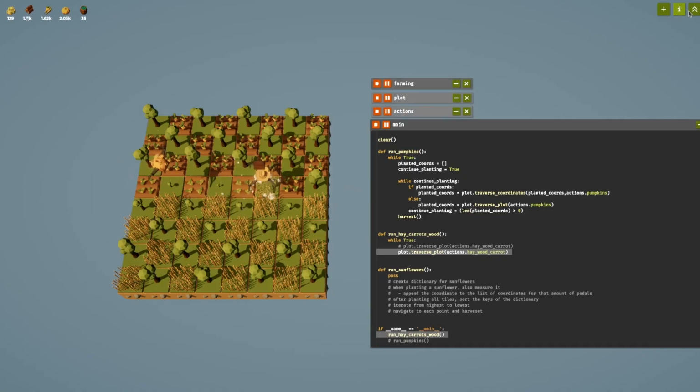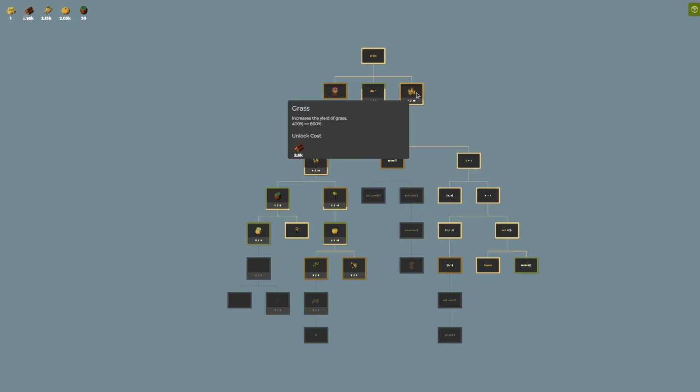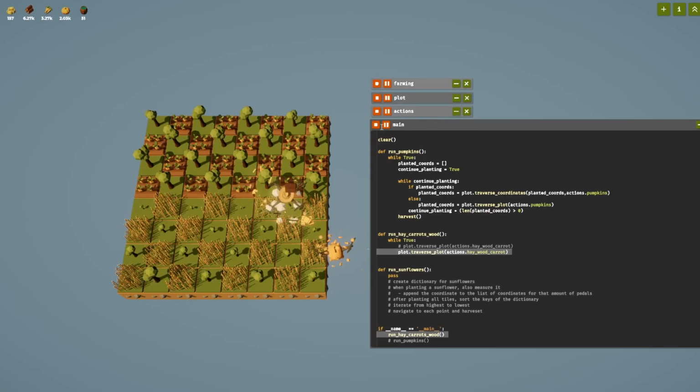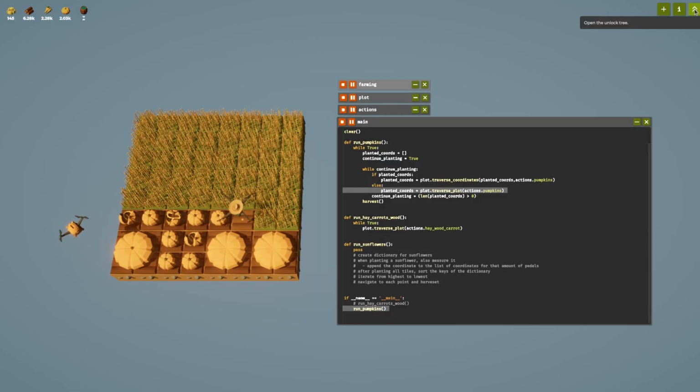Okay, so while we're still gathering some resources, I think I am going to improve grass, we're going to improve speed. And then our speed is maxed out. Okay, I think we can go ahead and stop this now. We've gotten a fair bit of resources. We do need to switch back to pumpkins so we can unlock the things that we want to unlock.